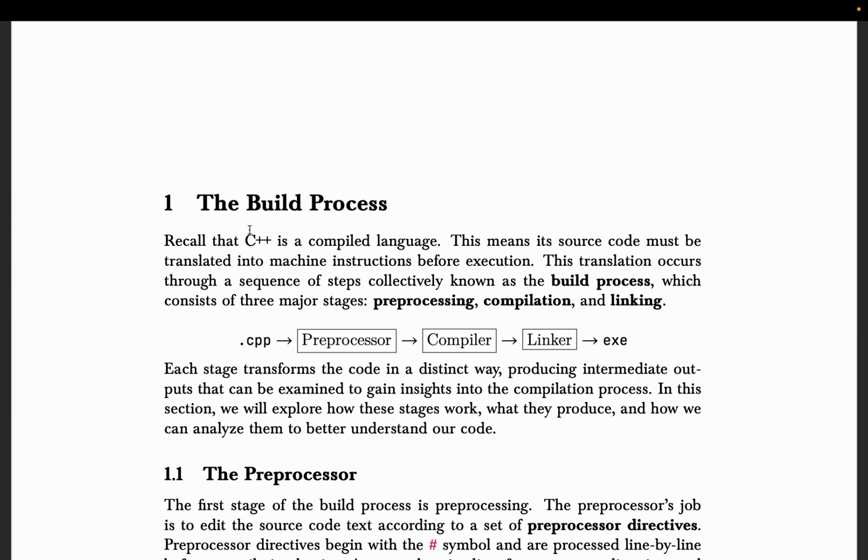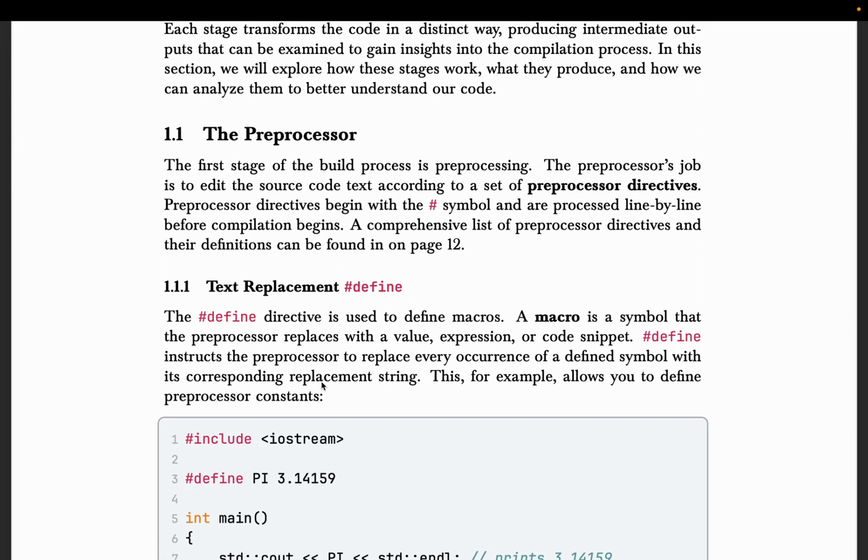And today we're going to be looking at how we can examine the outputs between each section and gain some insight into how our code is actually working. All right, so let's get into it. We'll start off with the preprocessor. This is the first stage of the build process.